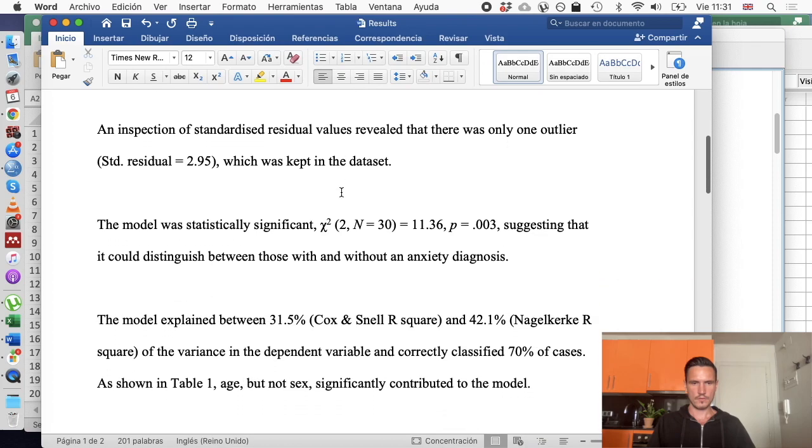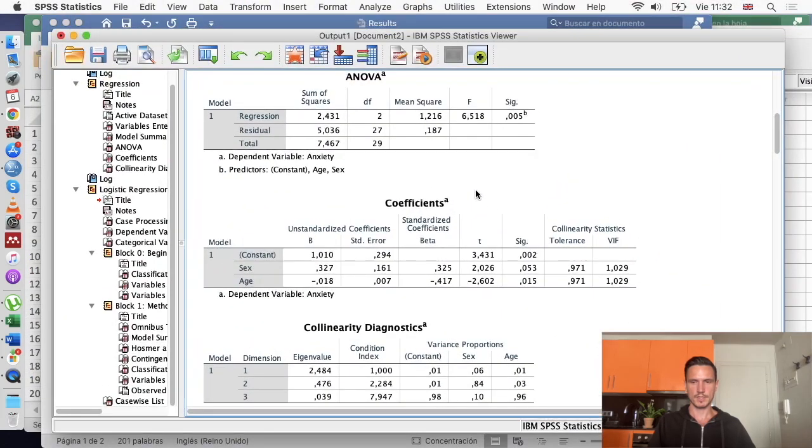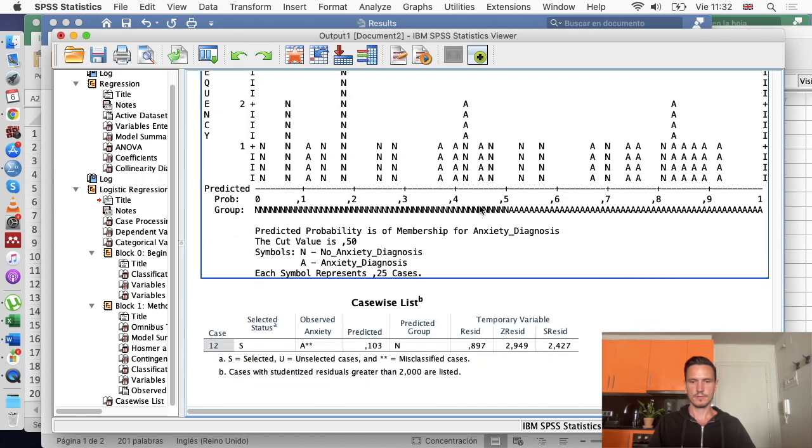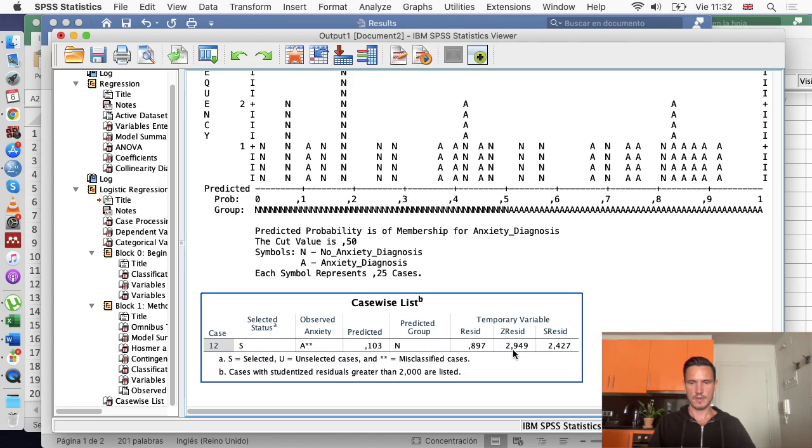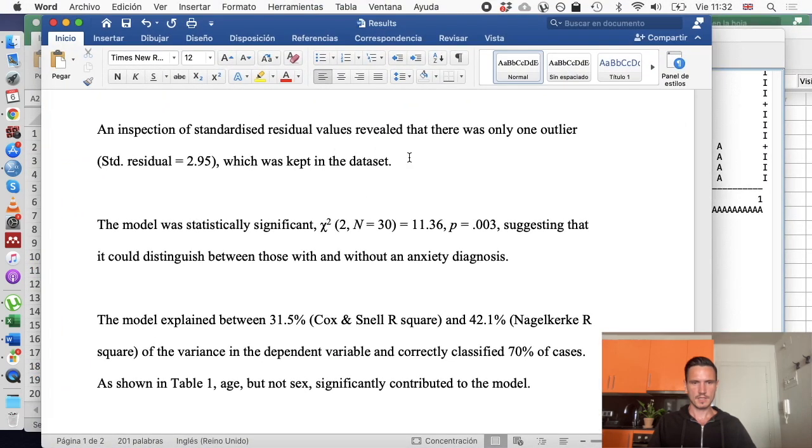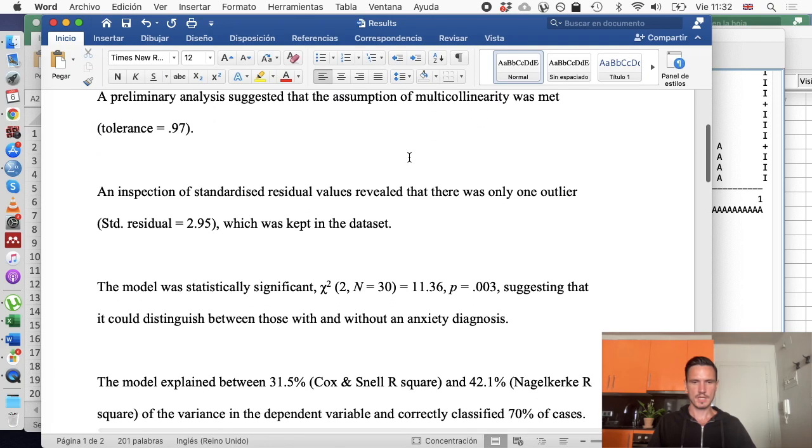And then I've referred to the outliers. So an inspection of standardized residual values revealed that there was only one outlier. Then I've just reported the value of that standardized residual, and I've just said that that outlier was kept in the data set. But as I said before, you might consider actually removing outliers from your data set. So that value, I've just reported this value here from the case-wise list table. So that's the assumptions reported.